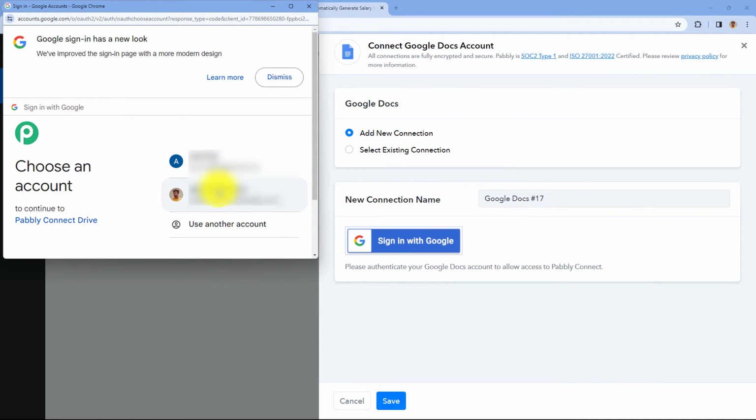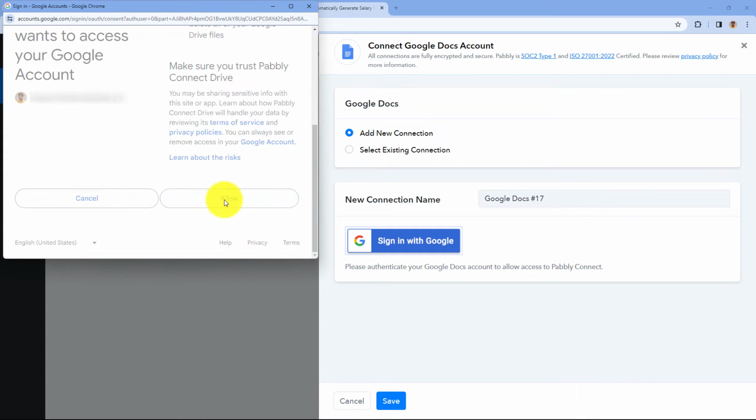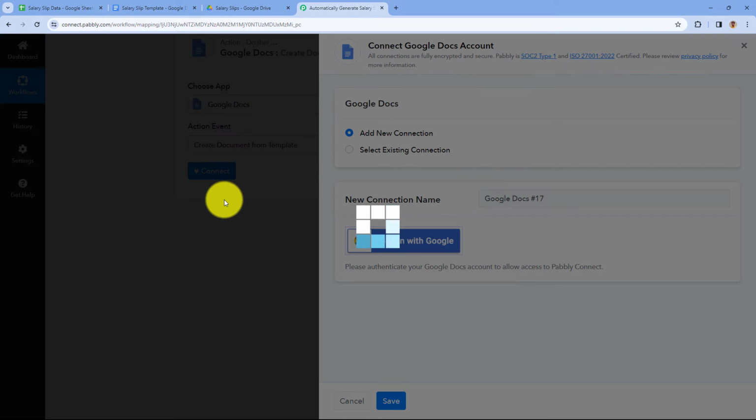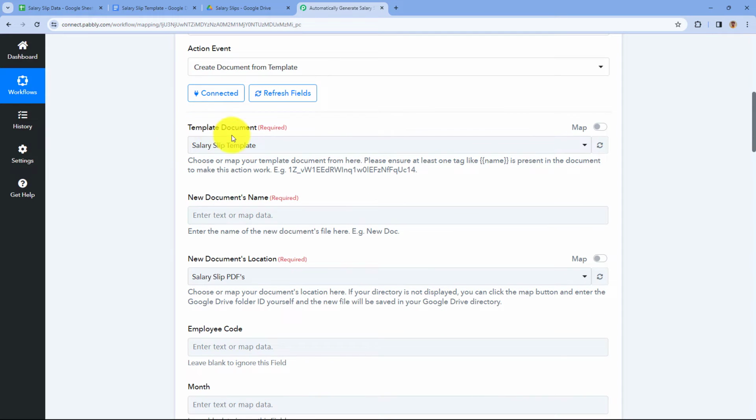After that, select your Google Docs account in which you have created the salary slip template. Then just scroll down and click on Allow. As you click on Allow, we will see our Google Docs account get connected with Pabbly Connect. After making this connection, the first thing it asks us is the template document.